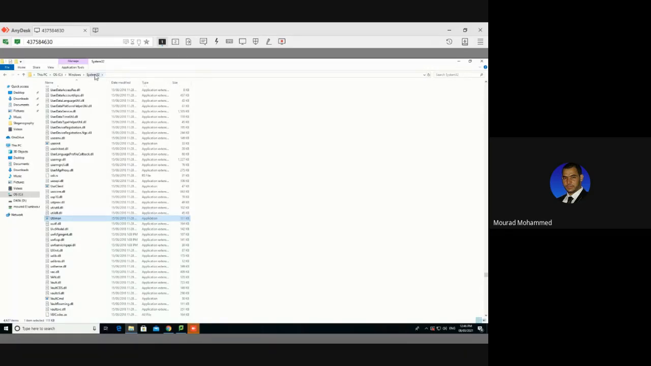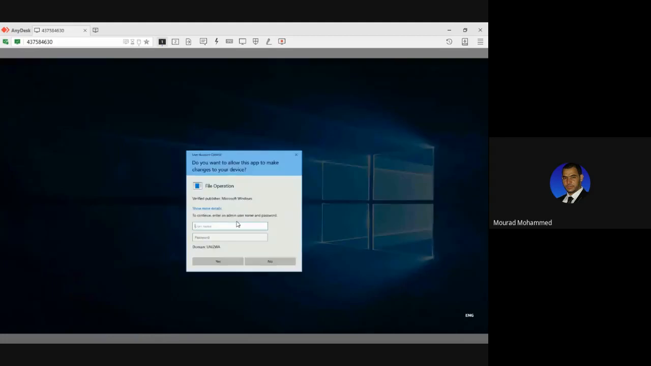I'm inside System32. Okay, I'm going to rename it to, for example, utilman2021. Enter. It asks me for permission. I'm going to say continue. Username and password. I'm going to give my username and password.